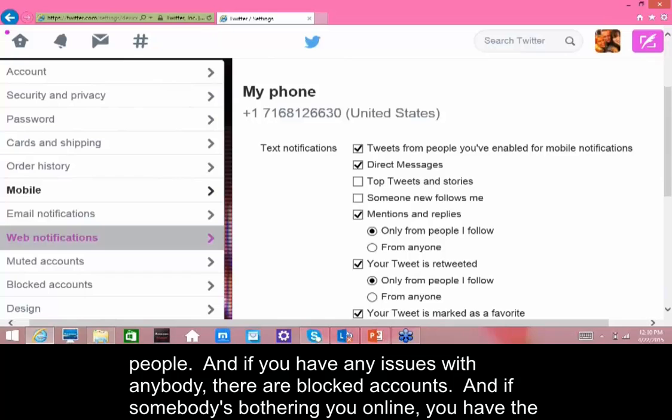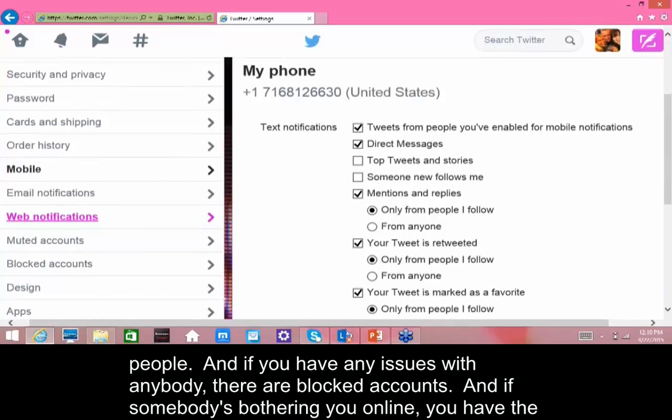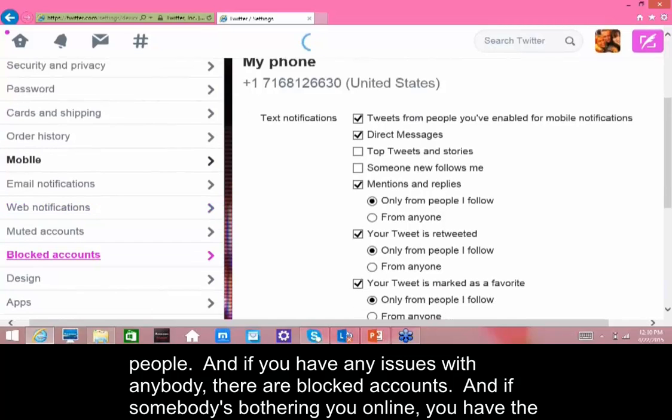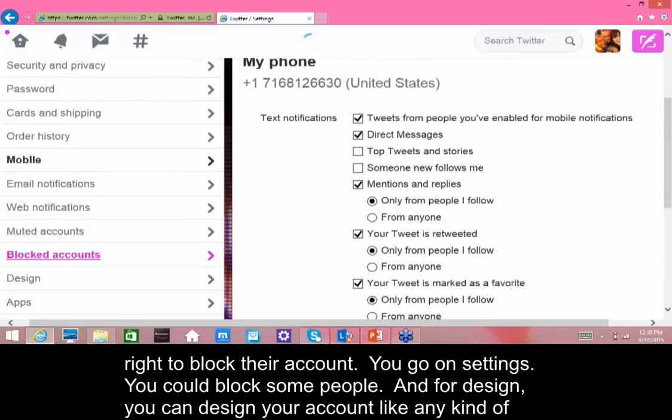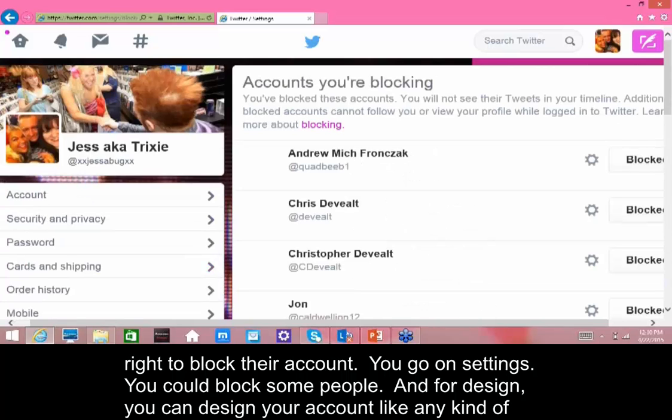And if you have any issues with anybody for blocked accounts, and if somebody's bothering you online, you have the right to block their account. You go on settings, you could block some people.